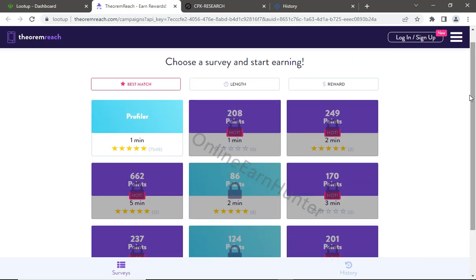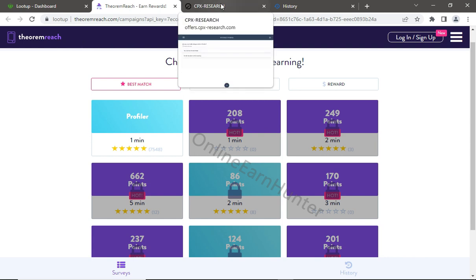So that's how you find Theorem reach and Cpx surveys on Lootup.